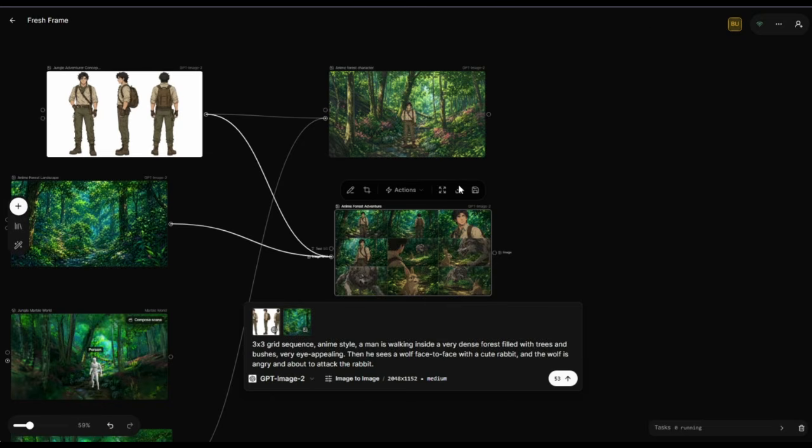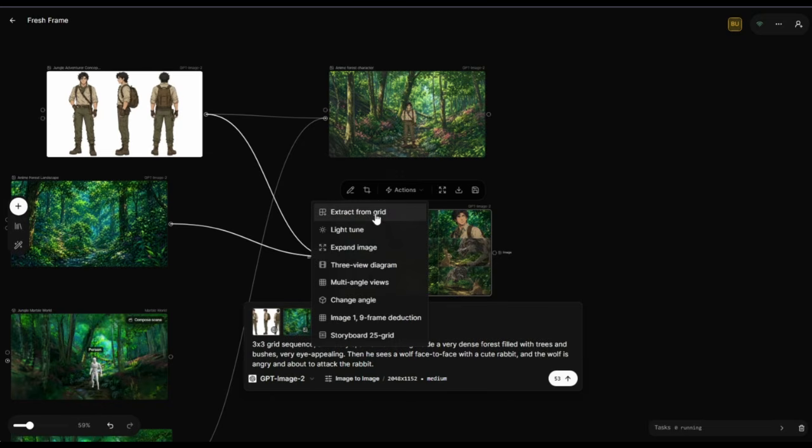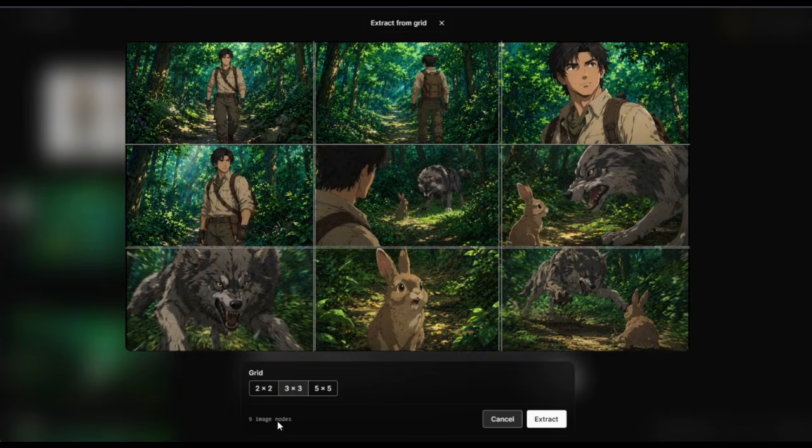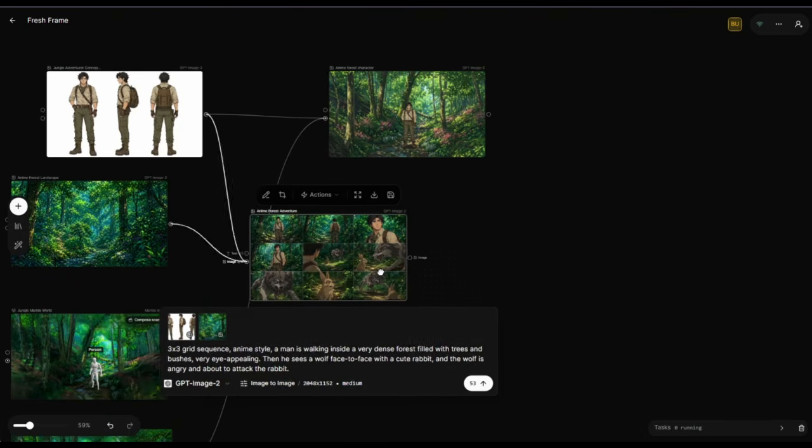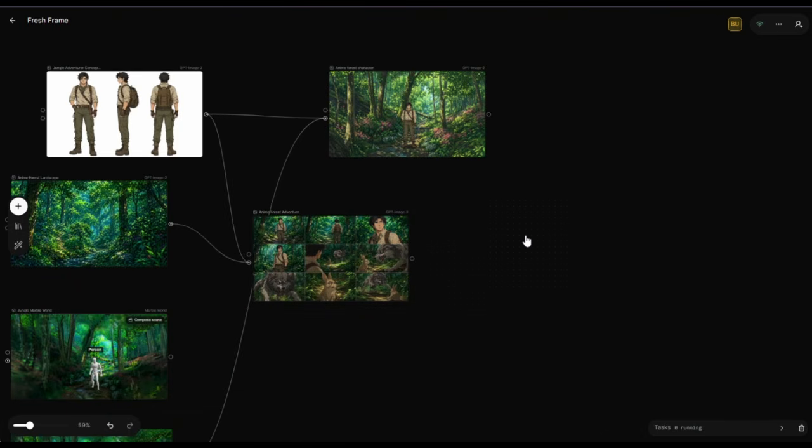Now, if you click on the grid image and then go to Actions, you'll see an option to extract each individual shot if you want to. So yes, you can separately extract every frame from the sequence. But the method I used was even easier. I didn't extract the shots at all. I directly fed the entire grid image into Seedance 2 to create the video. Let me show you how.